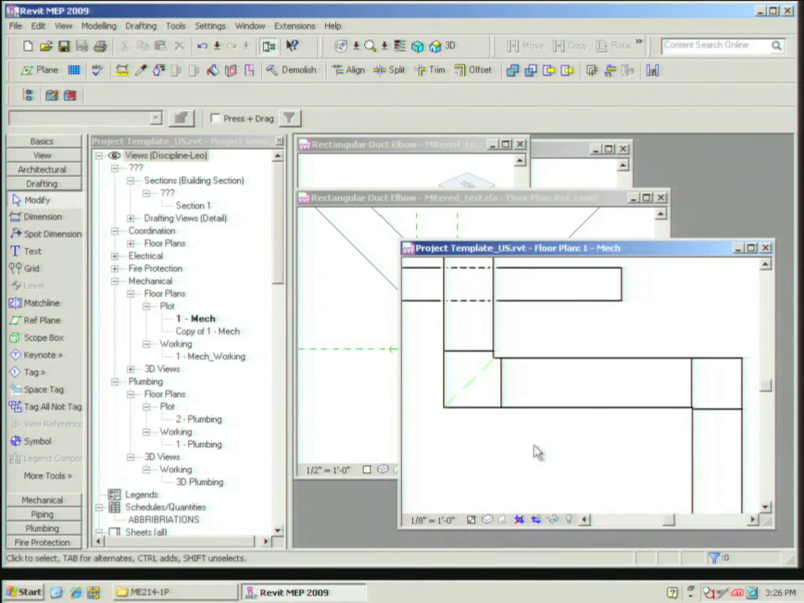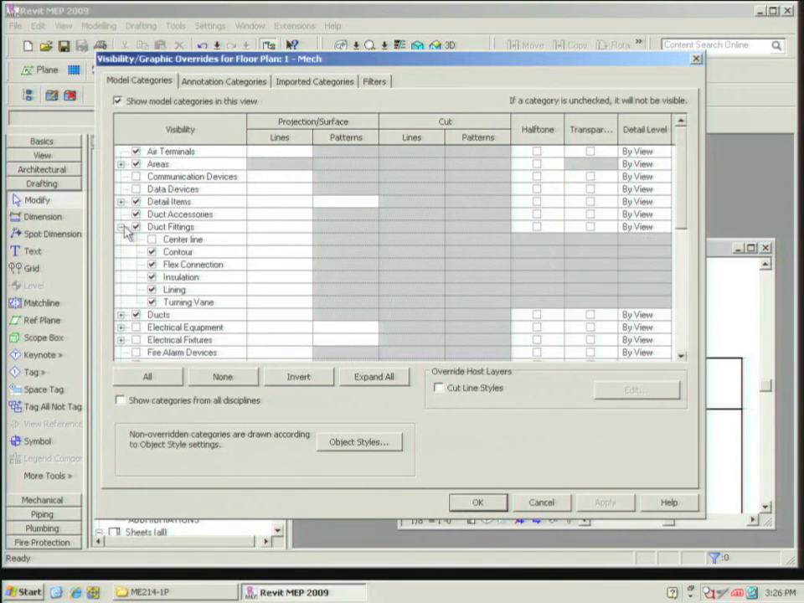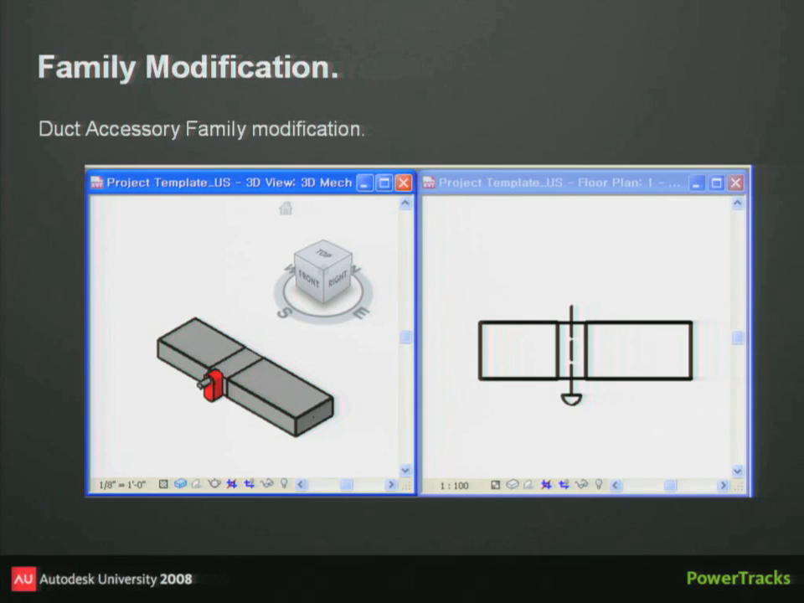How do you control it? Go to visibility settings. If you go under duct fittings, there's the turning vane you just created. That subcategory under duct fittings, the line type you just created, is going to fall into the project automatically with the same line color, line type, and line weights. So you don't have to worry about it in a project.